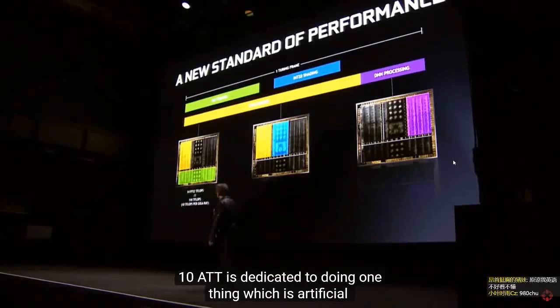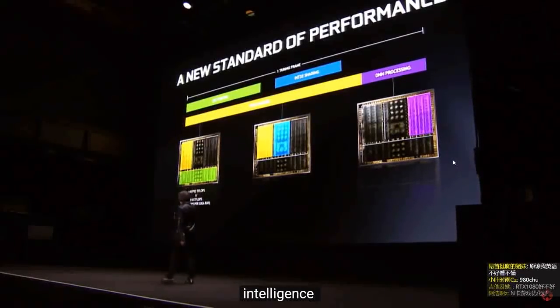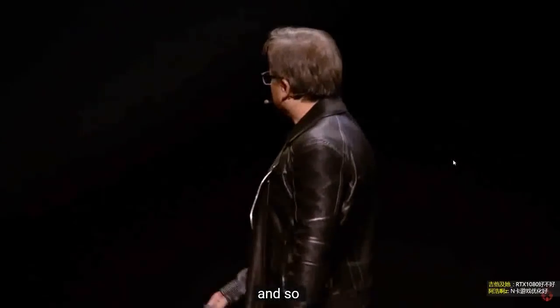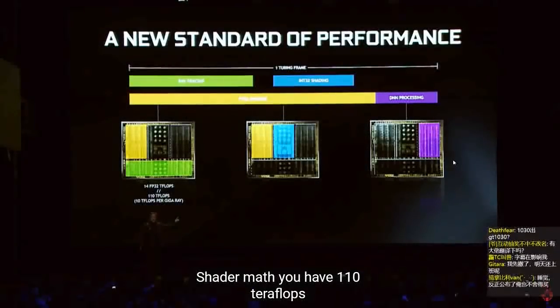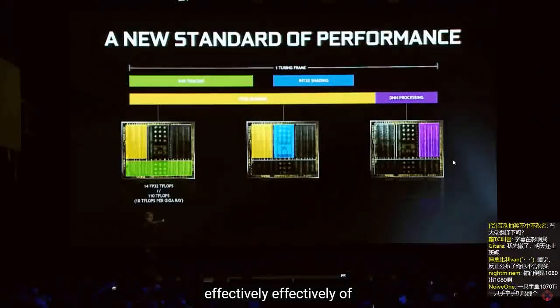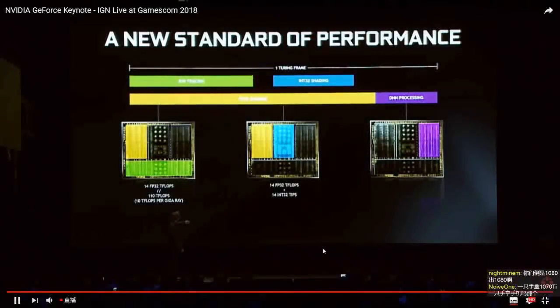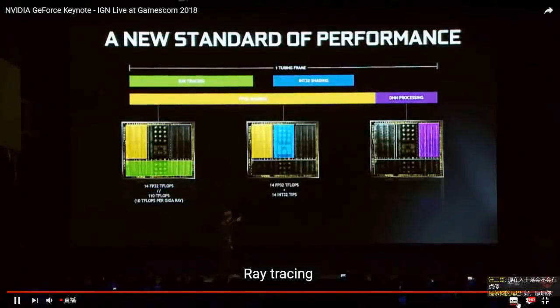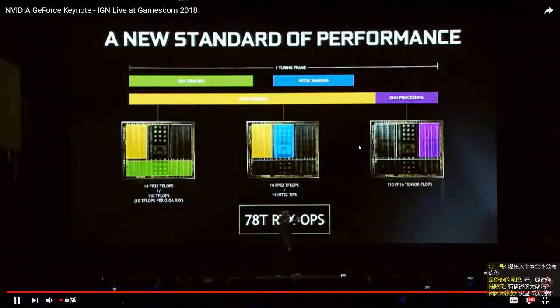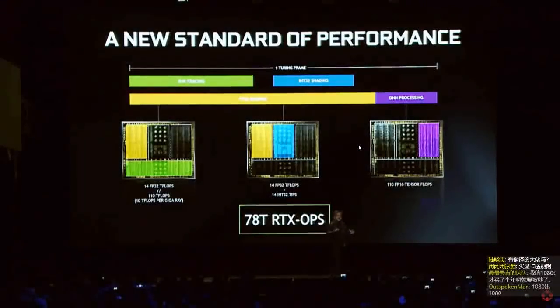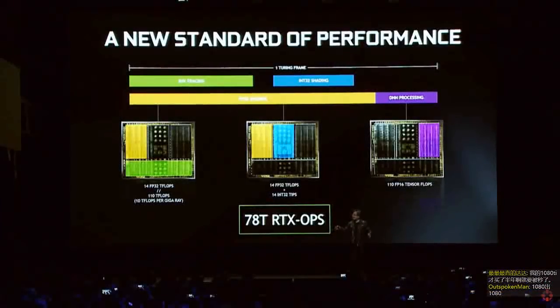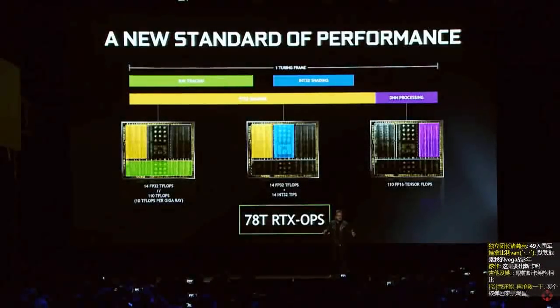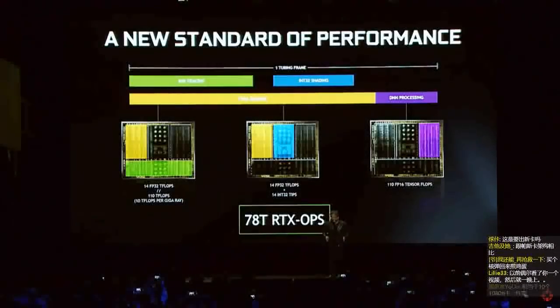And so if you just simply do the math, you have about 14 teraflops of shader math. You have 110 teraflops effectively of ray tracing, independent teraflops, and lastly, 110 FP16 tensor core processing floating point operations per second. When you take that and do the weighted average on it, it's basically 78 tera RTX ops per second.